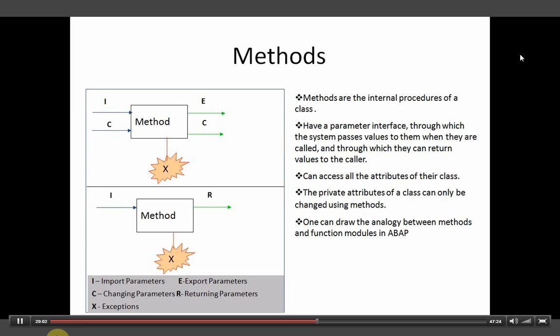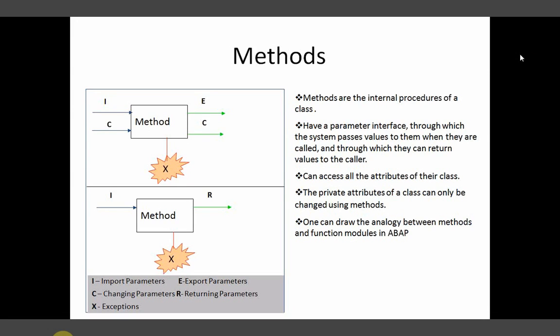Okay, methods. Just to have an idea of how a method works. See, in this diagram, we see some inbound arrows coming in as I and C. I means import parameters, C means changing parameters. Import parameters are those which provide some value to the method to manipulate some business logic or some tasks.